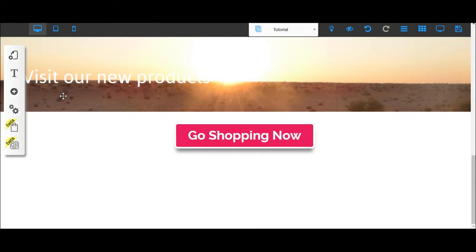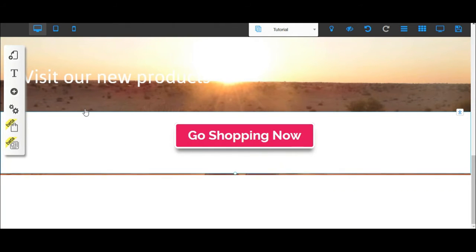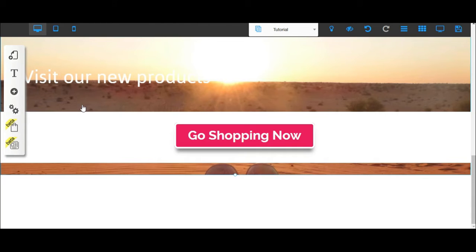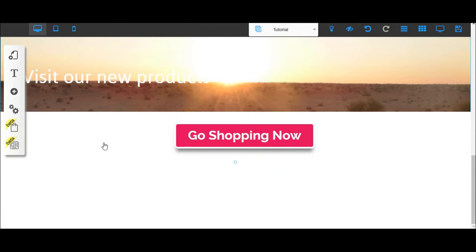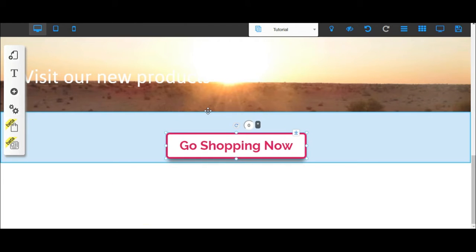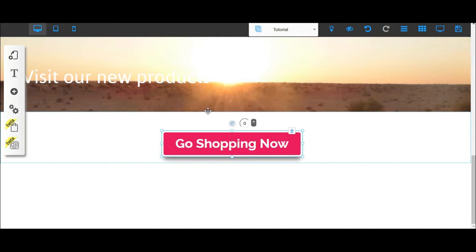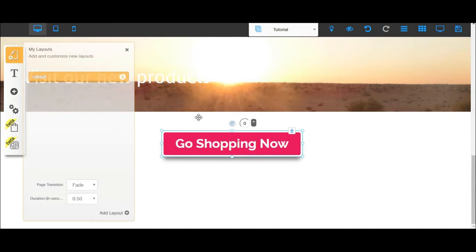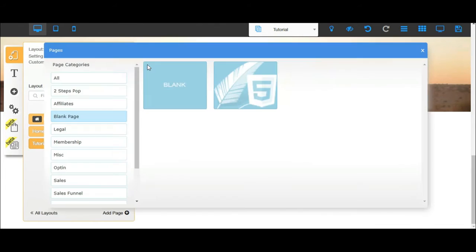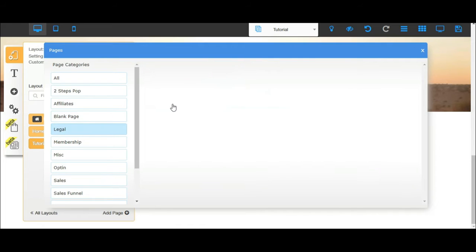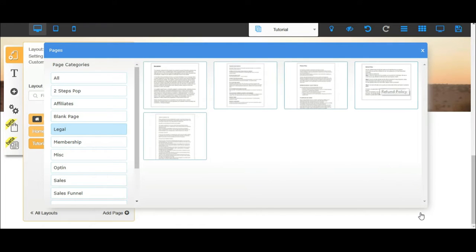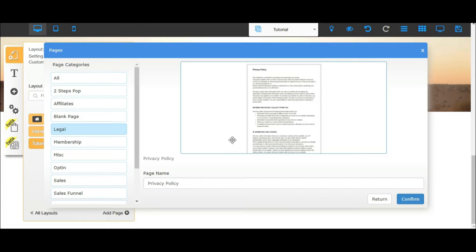We also need to add, let's just make this a little bit smaller. So reduce the size of that one as well. And we also need to add our legal pages. And if you remember, we did that on day 1, but I'll do it again now. So it's click on the layouts, click on default, add page, select legal, and then choose from the legal pages that we have here, and privacy policy, and confirm.